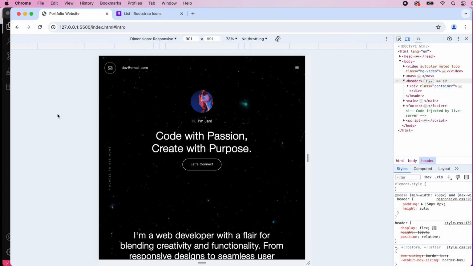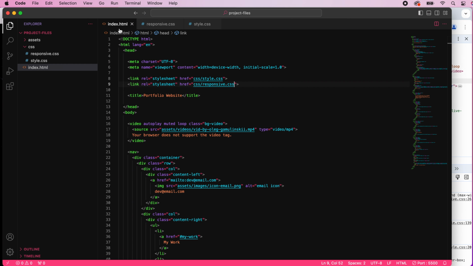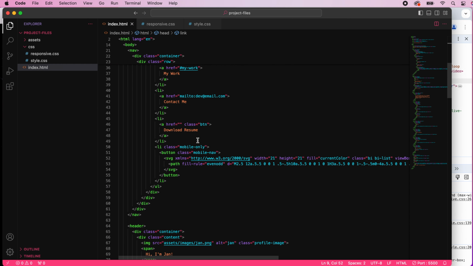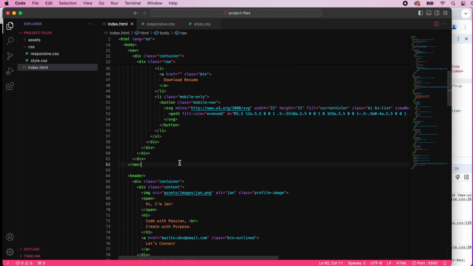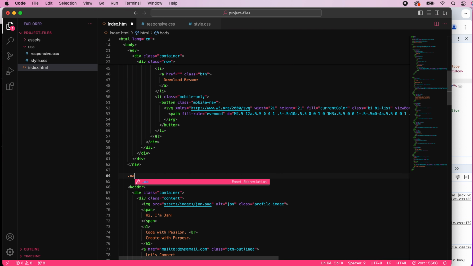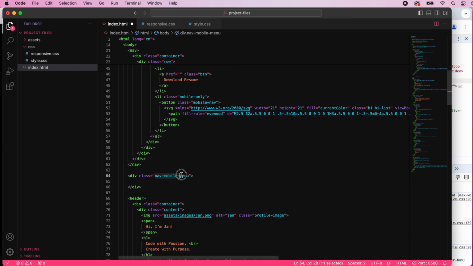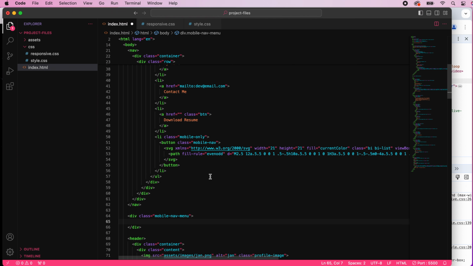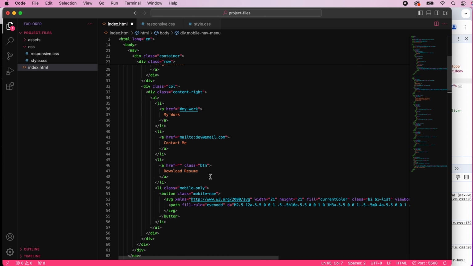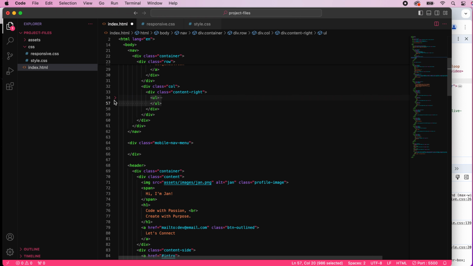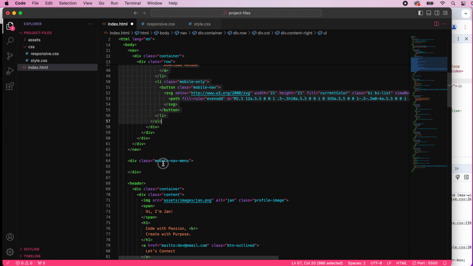Now we can start working on the mobile navigation menu. In the index.html file, add a div under the nav element. This div will contain the items for the mobile nav menu. Let's rename this to mobile nav menu. Let's copy the nav menu list and paste it into the mobile menu nav. We can click this arrow to collapse the code and make it easier to copy.